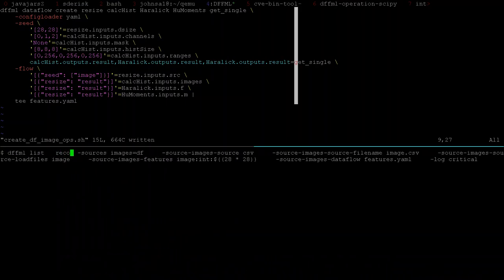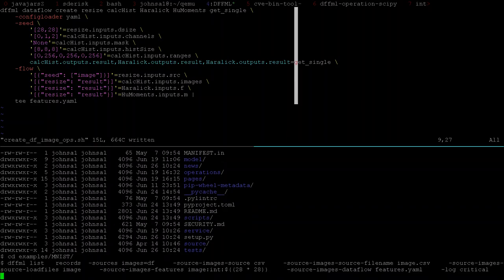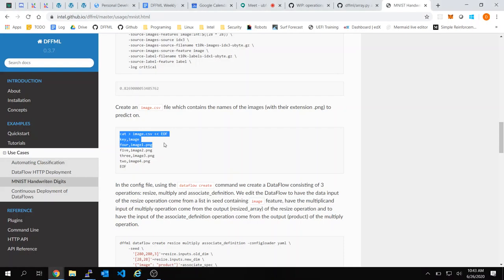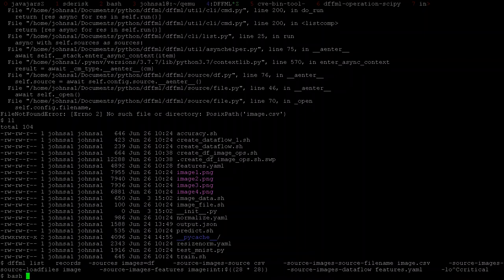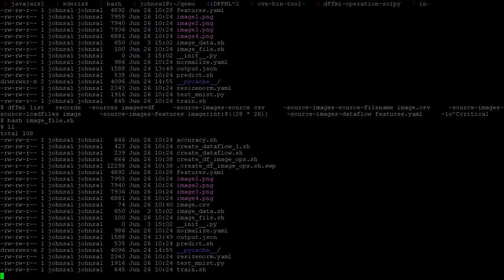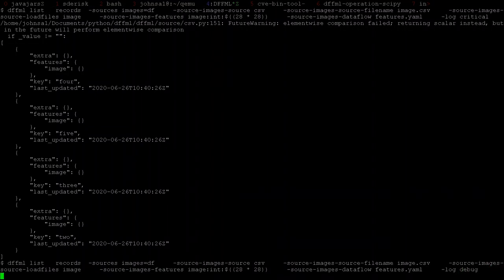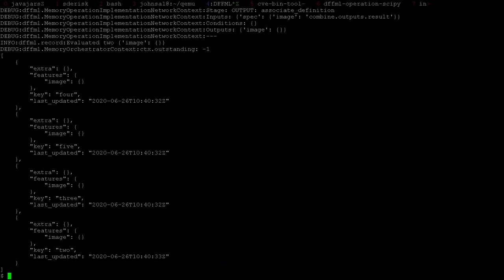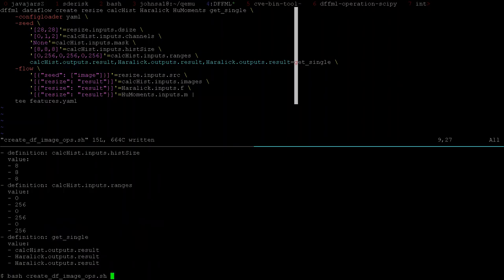List records. Image.csv. Okay, we have to run bash image file. And now we have image.csv. There we go. Okay, so it didn't work. We end up with inputs, calcist output, associate definition. Yeah, we're running a search. Oh, because I didn't rerun this after I wrote it. That's what happened with Sudhanshu's thing the other day. I hadn't rerun the command.